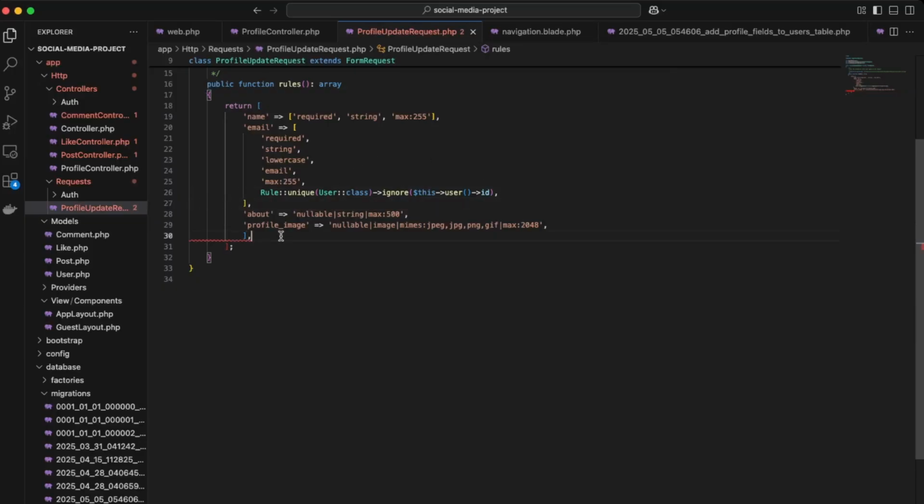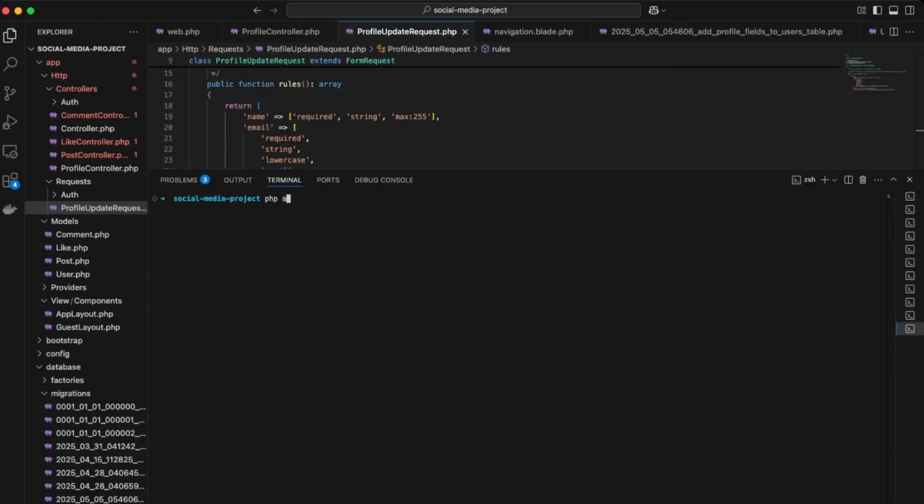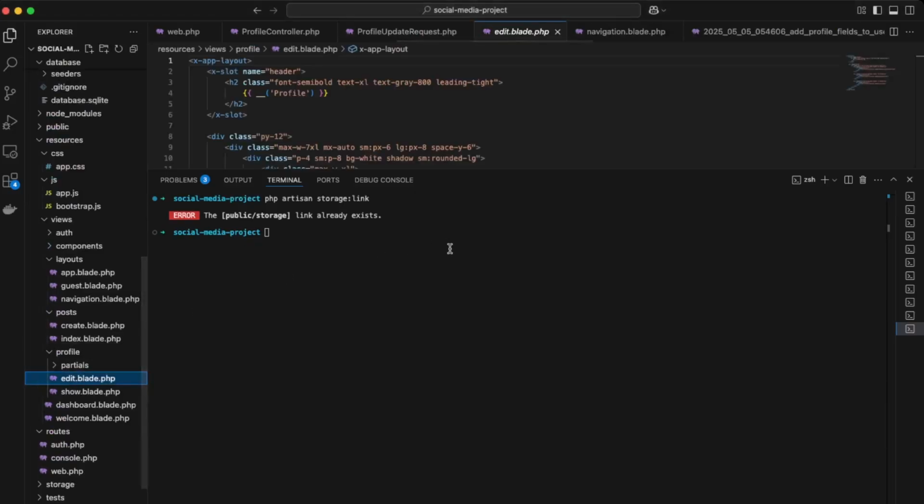Okay, and just double check the syntax so I can remove this one here now. Okay, so this is for the email, and then this is for the ones we added, so about and profile image. Okay, so I think this is good, and then let's just link the storage now, so we can do PHP artisan storage link. Okay, so this is already done. Okay, so next let's make our profile edit view. So this is where you can add your about us details and the profile image. So over here in views, profile, and then edit.